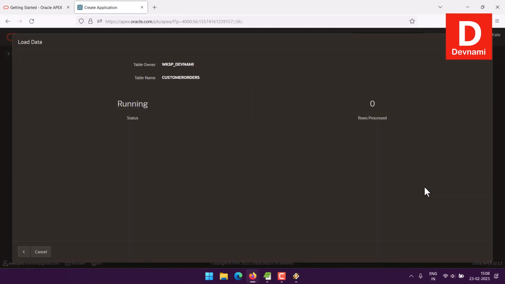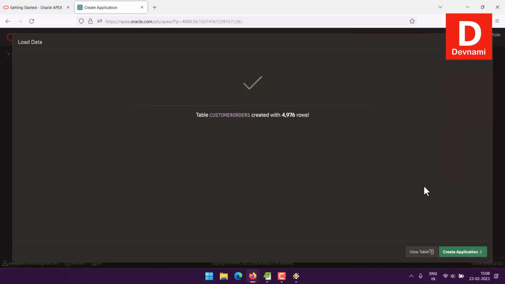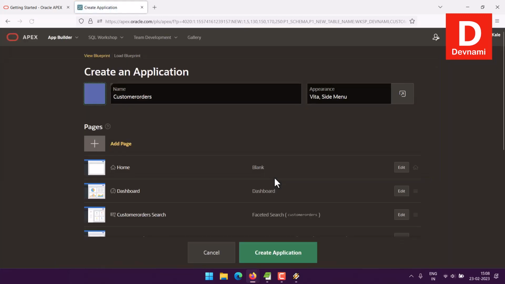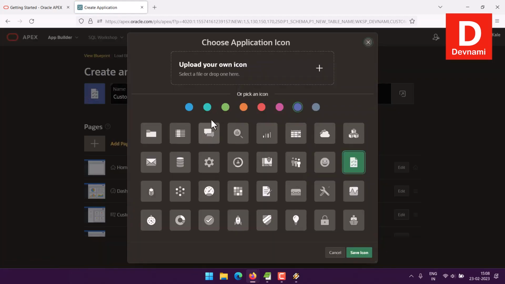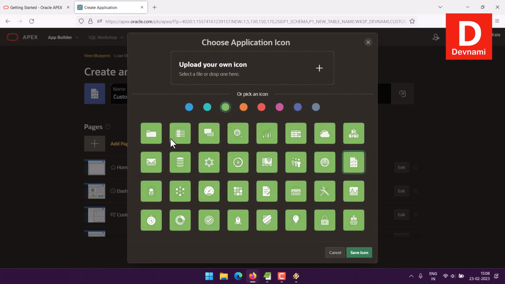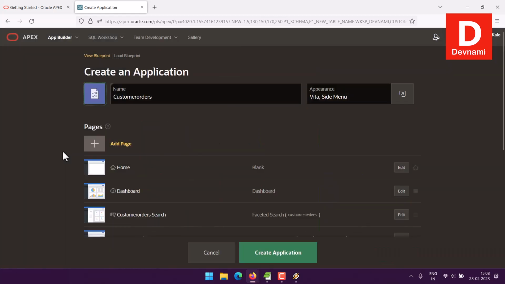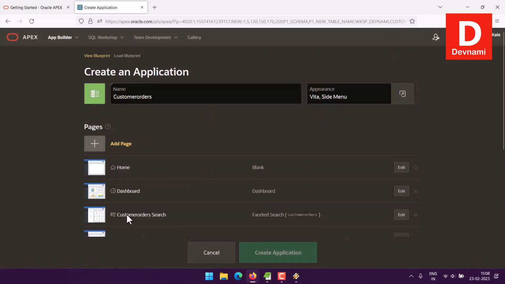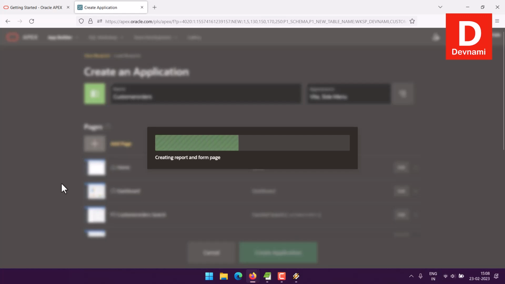Once you do, you can see the number of rows here is around 5000, and we can create the application with the data already loaded like this. From there we'll take a look at the option to create an interactive grid. Let's say I choose one icon, add a number of pages, and create the application. Once you create the application you are good to go.